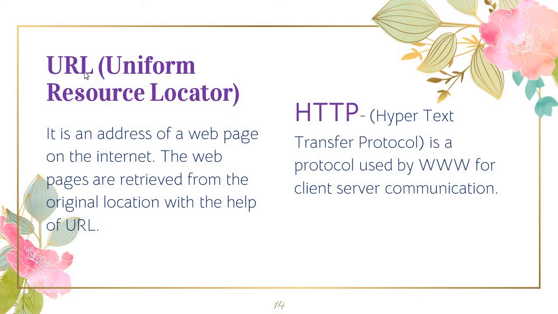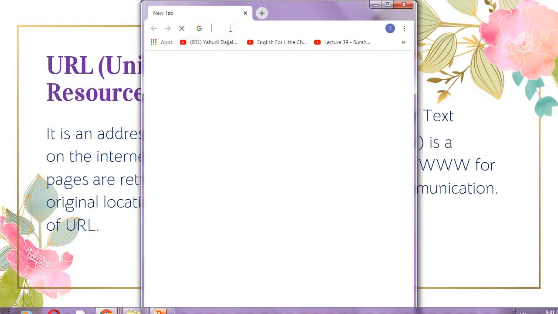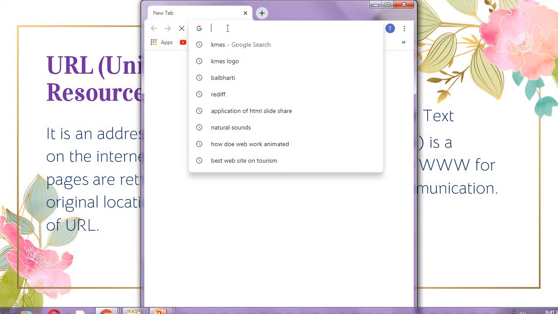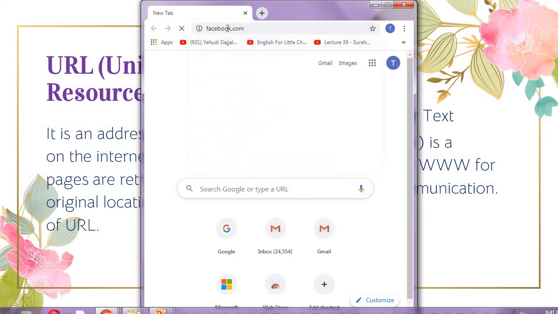Then next basic term, URL, Uniform Resource Locator. It is an address of a web page on the internet. The web pages are retrieved from the original location with the help of the URL. What is a URL? See here, simple. I am typing a URL here, any website's URL. For example, Facebook, your favorite. This is the URL of Facebook.